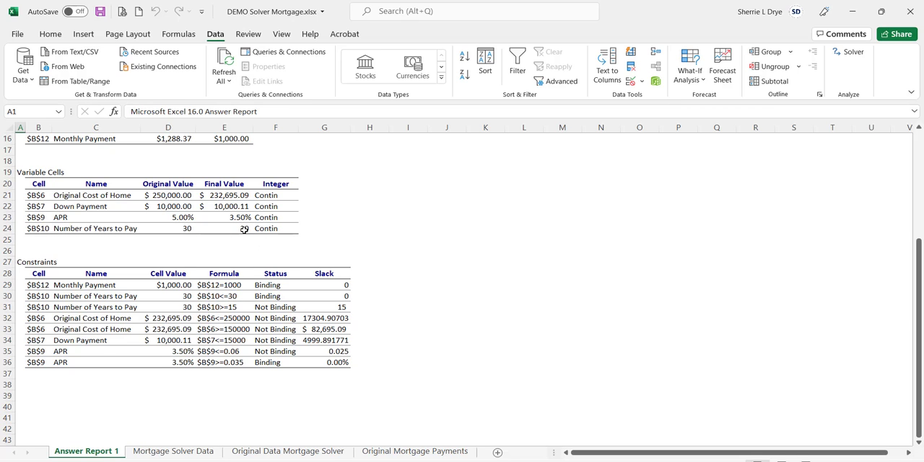You can see here. Our price of the house is not binding because it did not reach either the lower or the upper limit. The number is in between those. If it had been $250,000 here or $150,000, it would have been binding. So it didn't meet either of those upper or lower ranges, so it's not binding.